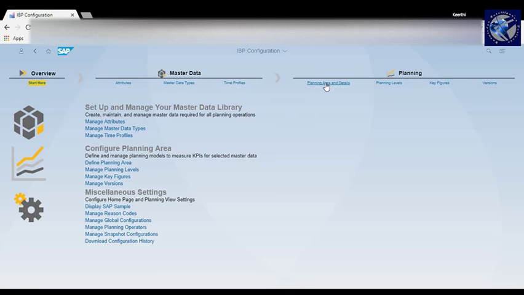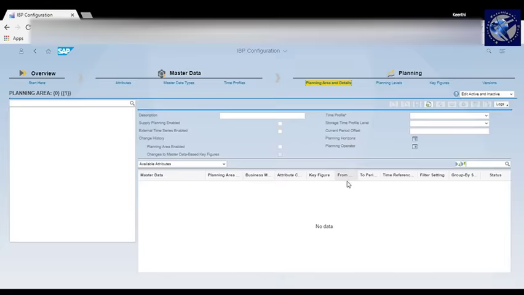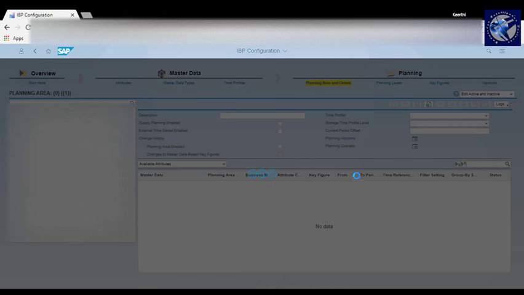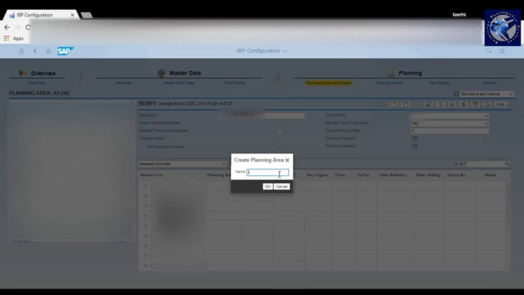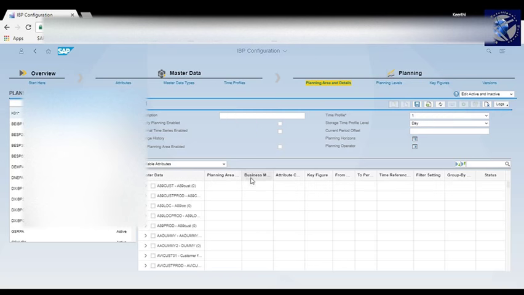Now on the configuration space, you have to click on planning area and details. And now click on create new to create a new planning area. Here, let's name our planning area K01, and say OK. And then put the description as K01 followed by planning area.